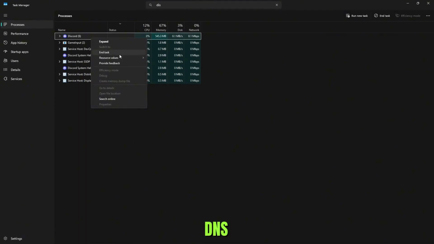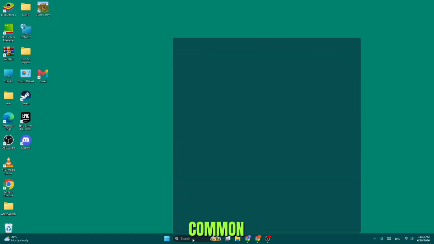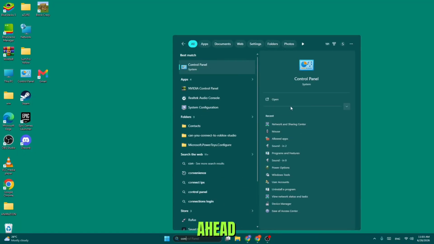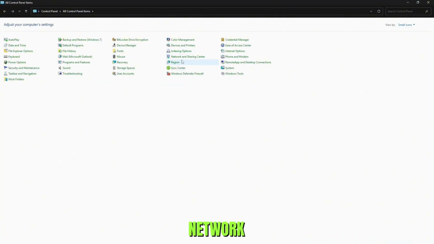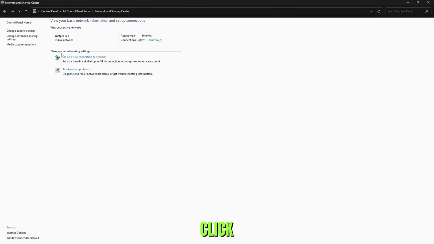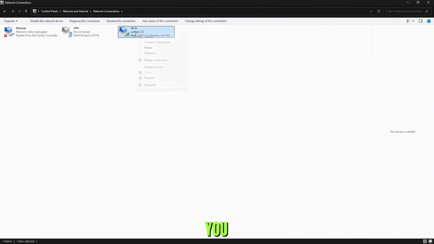Next, you will need to change DNS settings, as network issues are a common cause of the error. So go ahead and search for Control Panel, launch it. Now head over to the option Network and Internet Sharing. Then go ahead and click on the option Change Adapter Settings. Now double click on the network you are using.